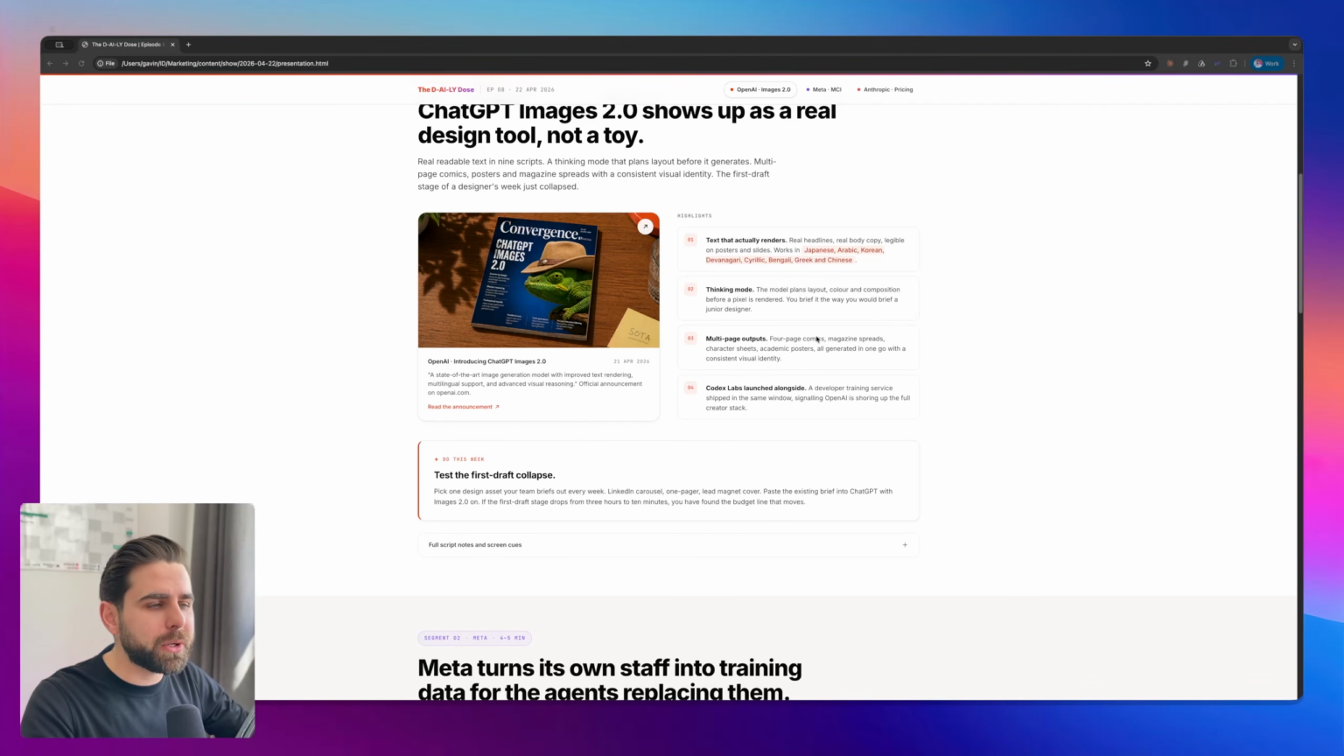And thirdly, we've got multi-page outputs. So for example, with this, you can generate a full 4-page comic, a magazine spread, a booklet, and character reference sheet all in one go. And at the same time, it's going to hold your visual identity across all of those multiple pages.